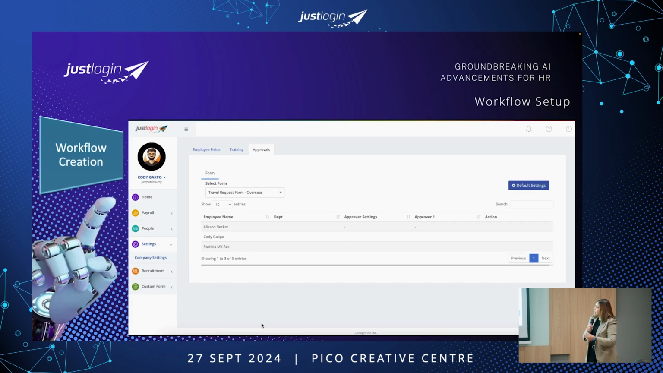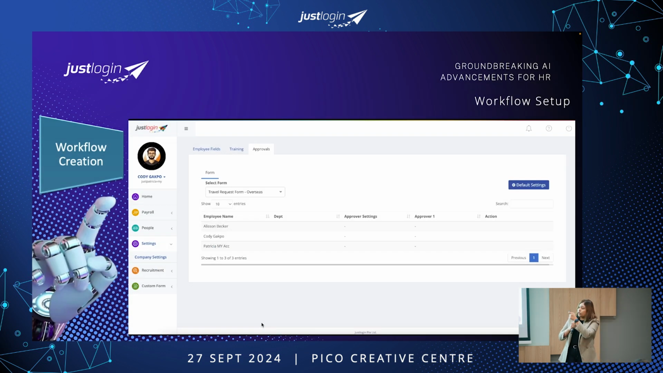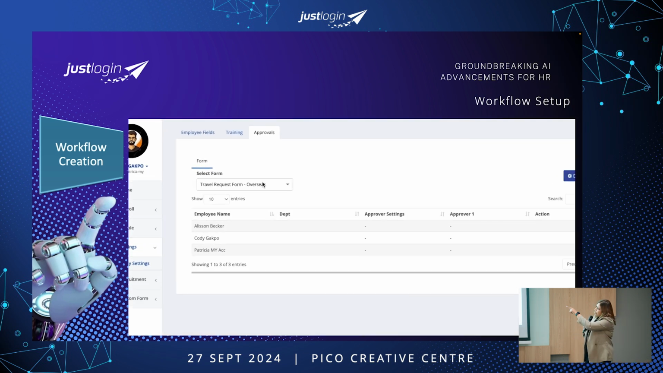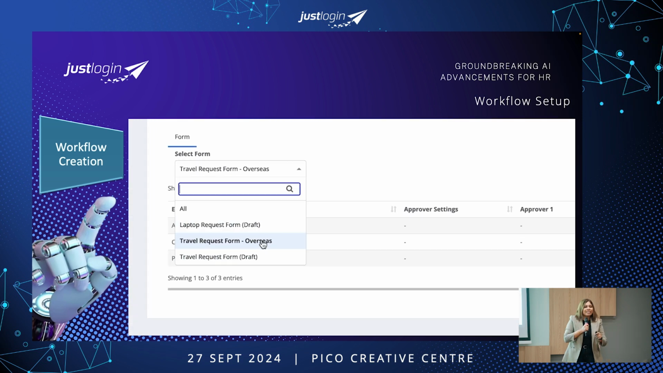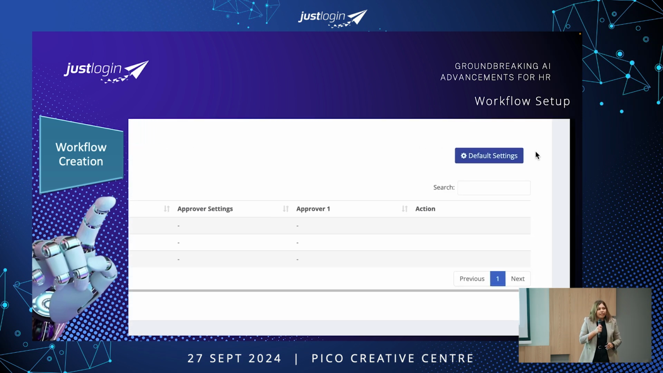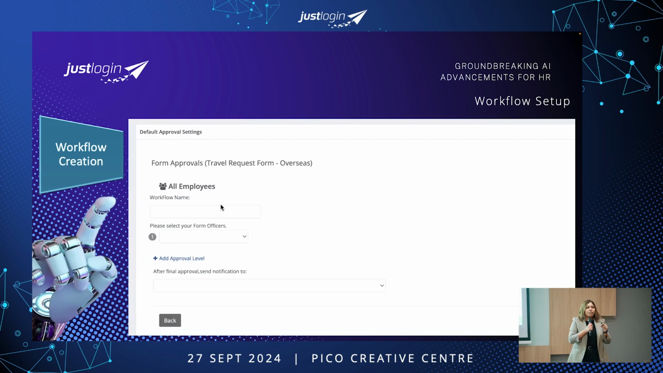All right? So once this is done, what will happen? You need to create workflow. So this is the approving process that I was talking about earlier, okay? So every form that you see here, you can set up different workflow, okay? So you can decide which form goes to who, okay? So you can set up the workflow name, and then you can actually select the approving officers that's going to be part of this form.